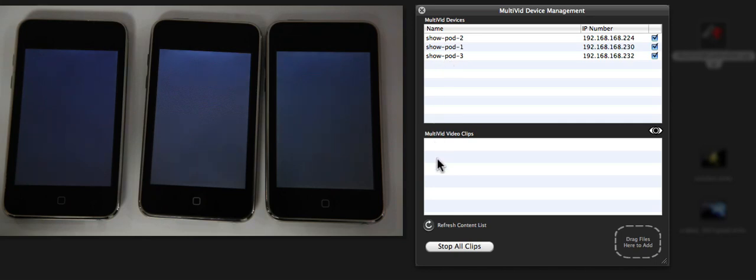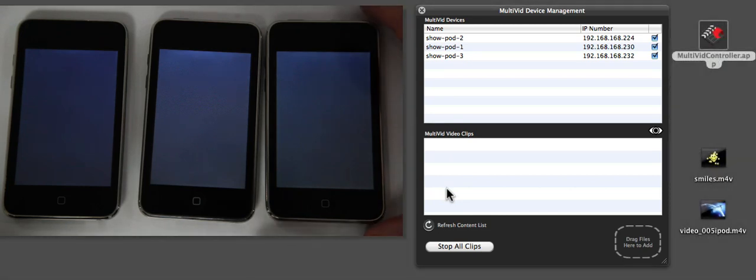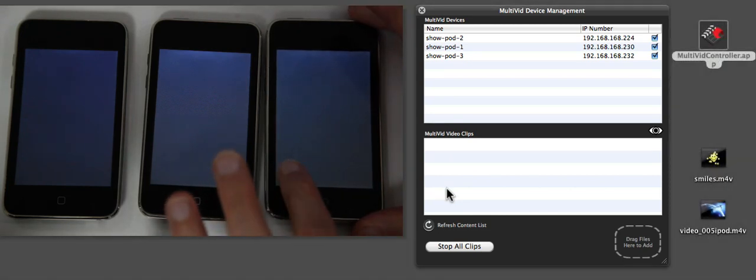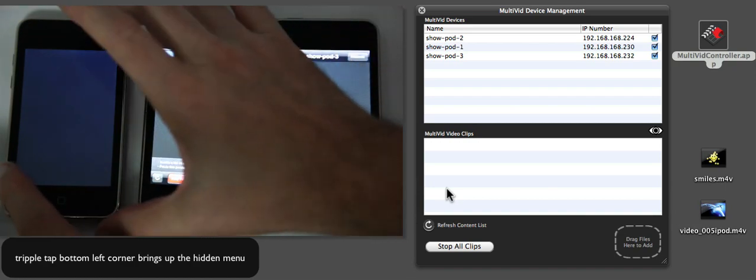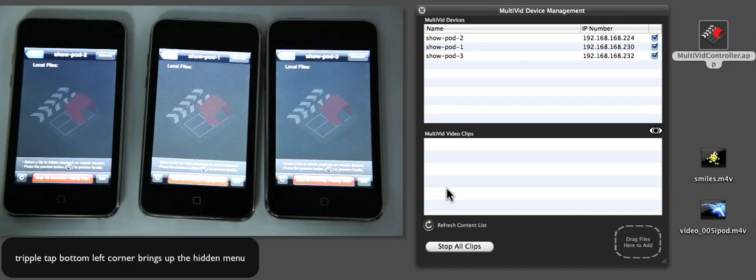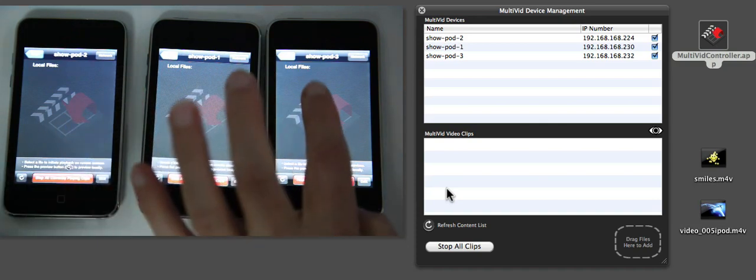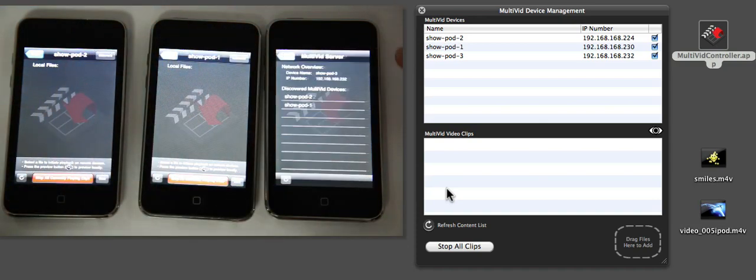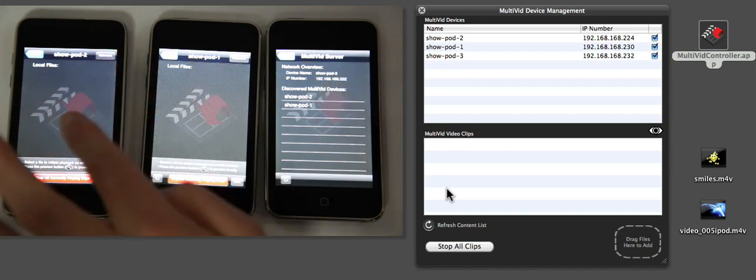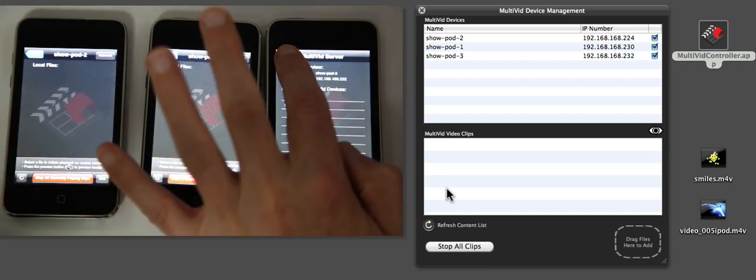application. We see that there are no video clips loaded currently onto the devices. Let's bring up the hidden menu by triple tapping the bottom left corner of the screen. And we see there are no video files present. We see the device names, and we can check network status. We see there are two other devices, which are these two currently sharing the network.